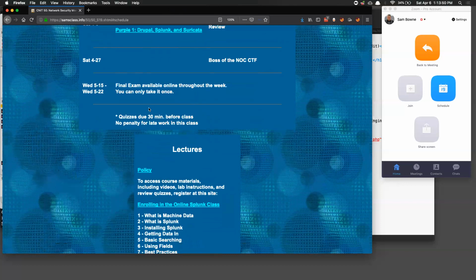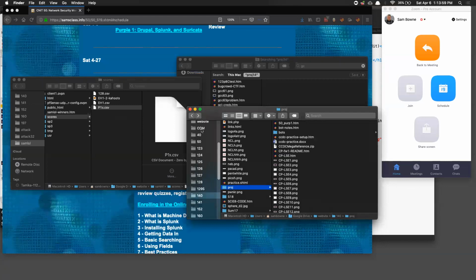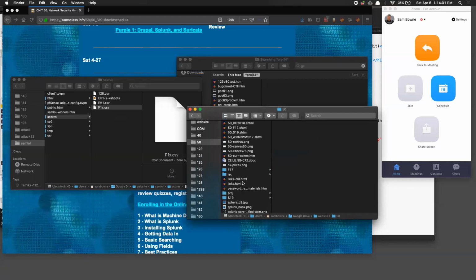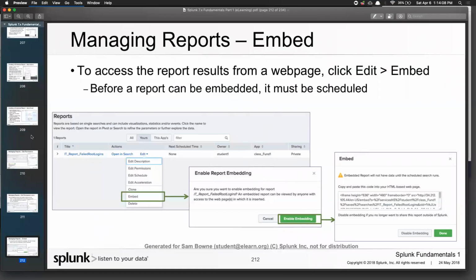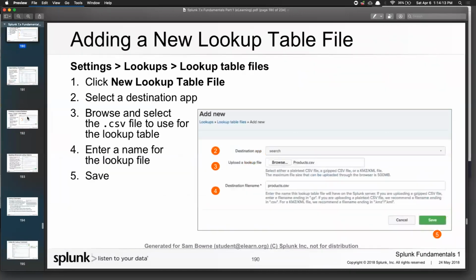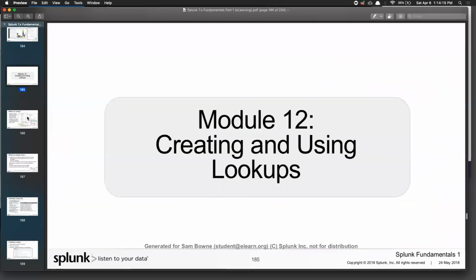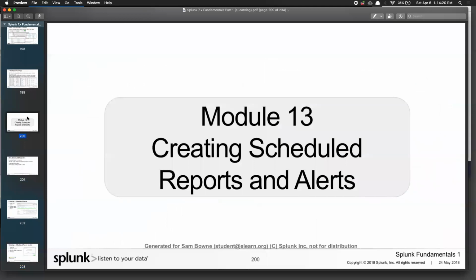In any case, all right, so let's start with the last module, which is a simple enough thing. And Splunk collect. So those were lookups, which you already did. And there we are, scheduled reports and alerts.